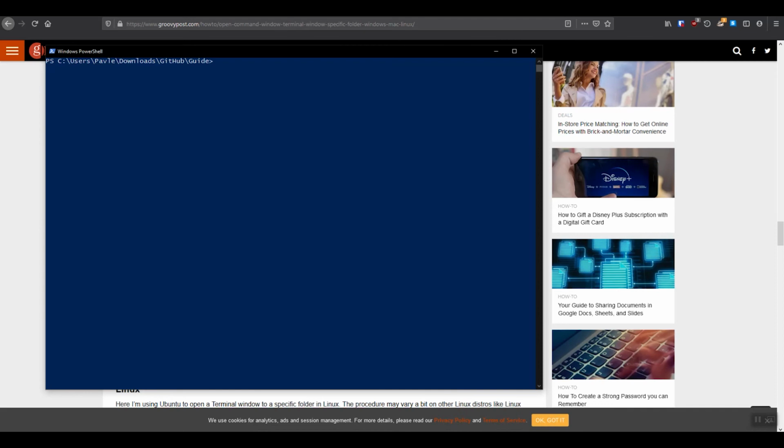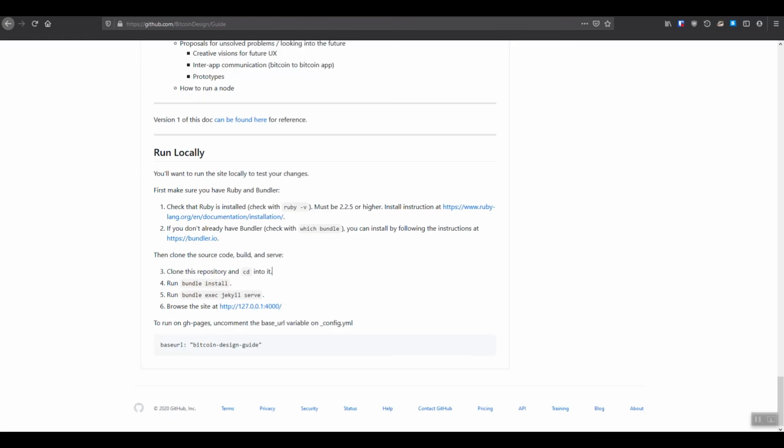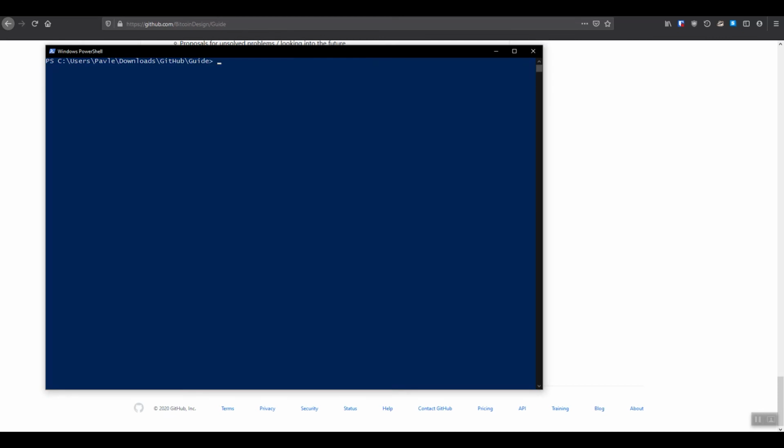Anyway, now that we are in the folder, the next step is simply to run bundle install. But make sure, of course, that you're in the folder. Bundle install, enter.